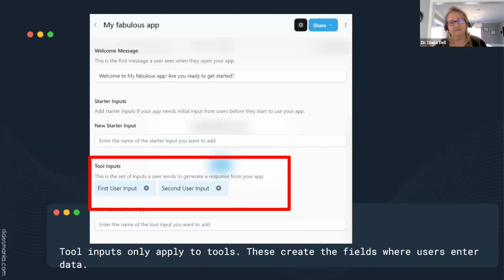Now, I will say, first you look at this and you go like, you don't have to hit enter here. You know, I didn't have to enter when I put in the name, but when you're entering starter inputs or tool inputs, you do have to hit enter, and it will then pop it up. And you can see I've done that for the first input and the second input.